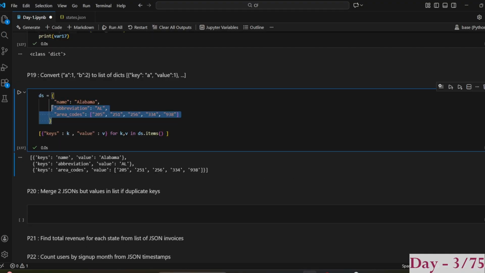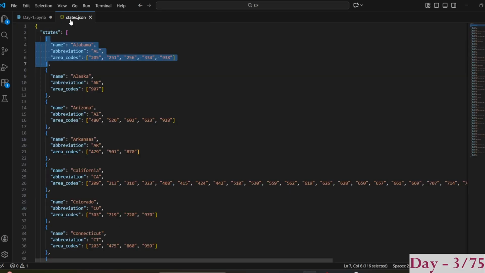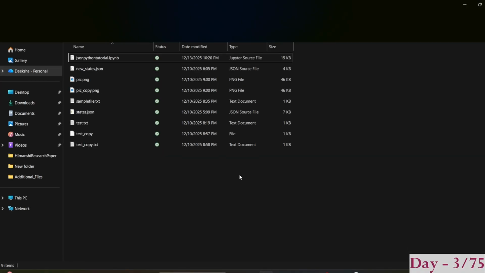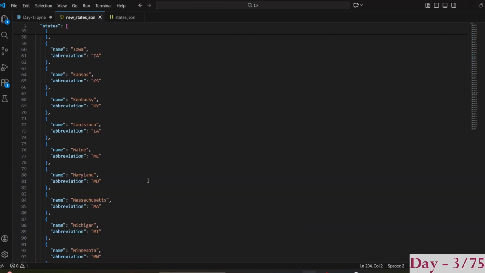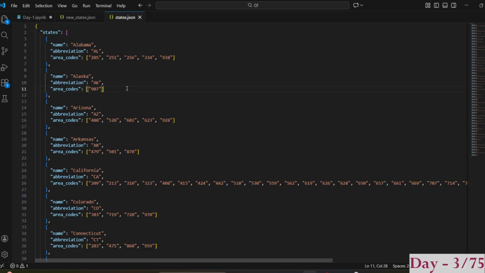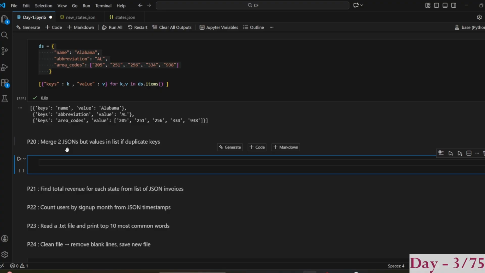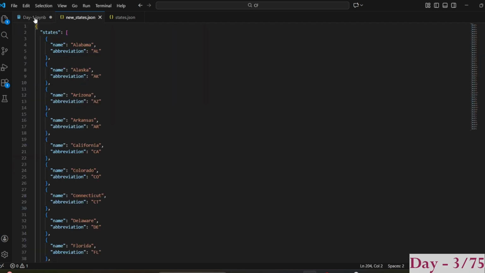Okay, let's try to get to JSON. So if we say to JSON file, I'll duplicate this same file, states file. Another file I have created already. Okay, so new states is the one which is without the area code and the other one is with the area code. What I'll do is I'll try to merge these two JSONs if there exist two duplicate keys there, which is probably the name and the abbreviation.